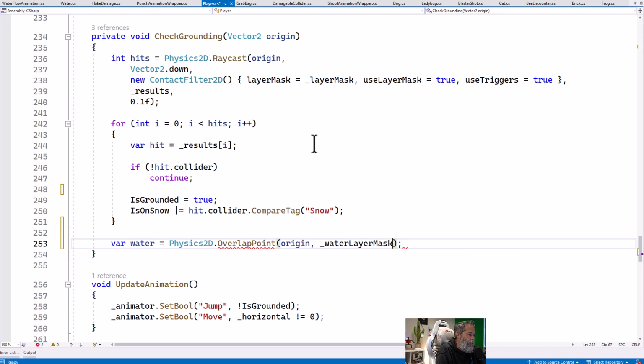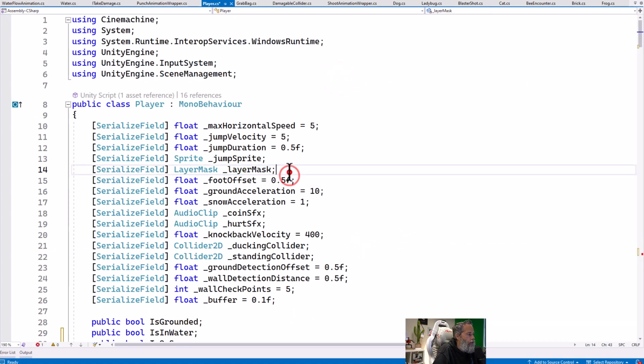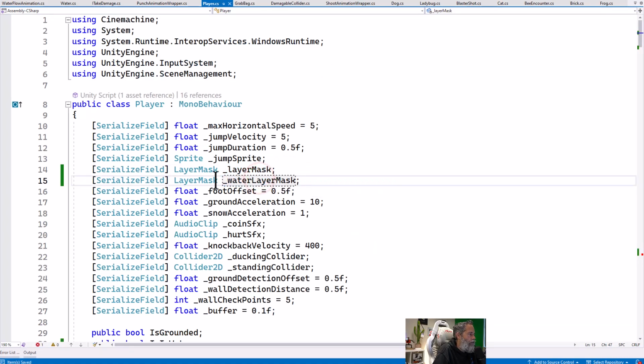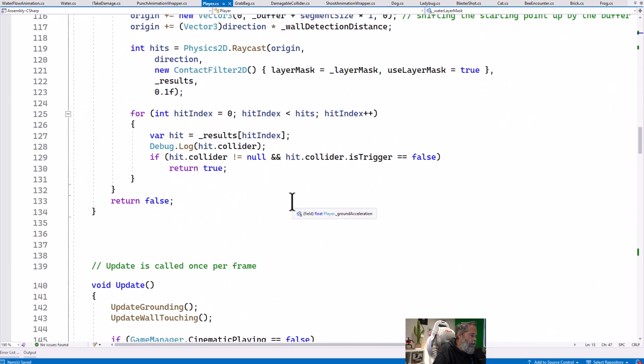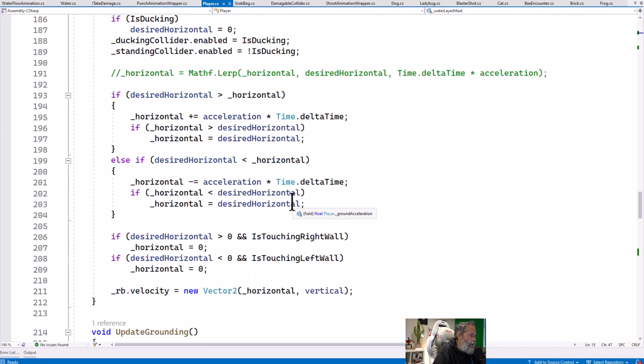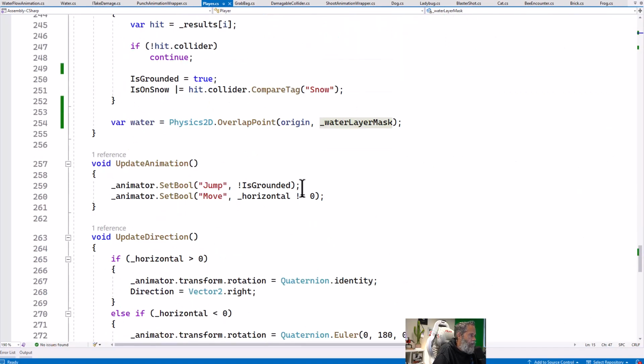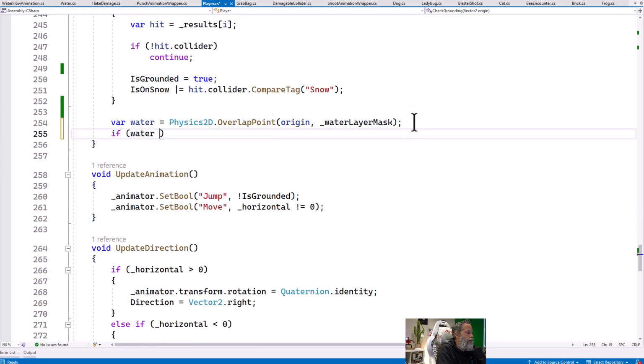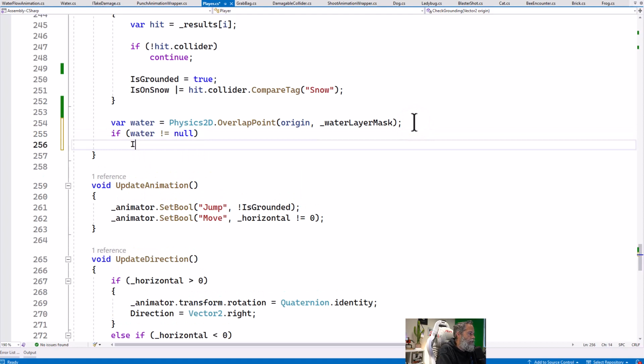Add a semicolon here, and then we're going to generate our water layer mask. Actually, I'm going to copy it, control left click on layer mask, go up here, duplicate and paste. I want those to be right next to each other. All right, let's scroll back down or hit the back button. There we go. There's our water. And if we get a water object, so if water is not equal to null, then we'll just say is in water is equal to true.